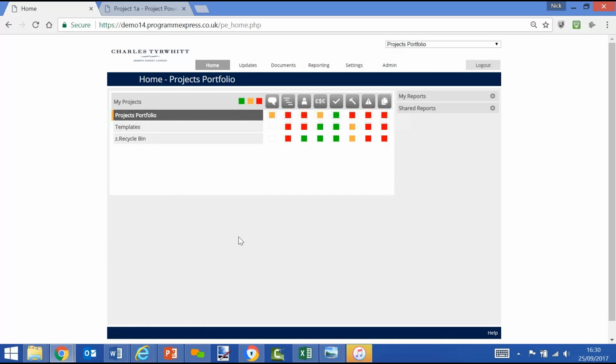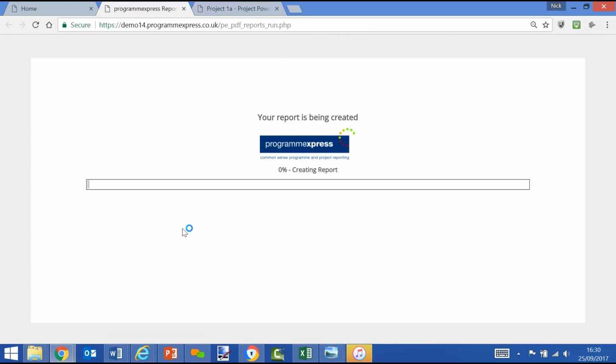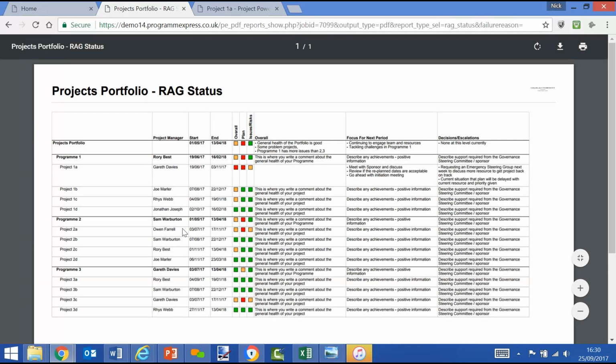Let's click on the portfolio. Let's go to the shared reports. And let's run a RAG status summary. So this is the automatically produced Excel style report that's now been pulled together, aggregated and consolidated into one report showing the information as it is on screen. Very simple RAG report with some commentary information, planning information, and that's what's been configured for this specific report.